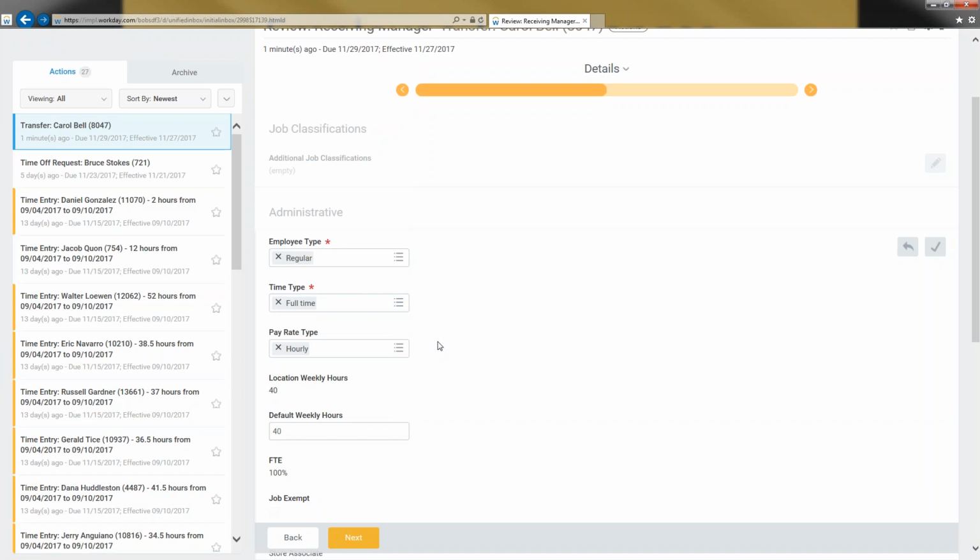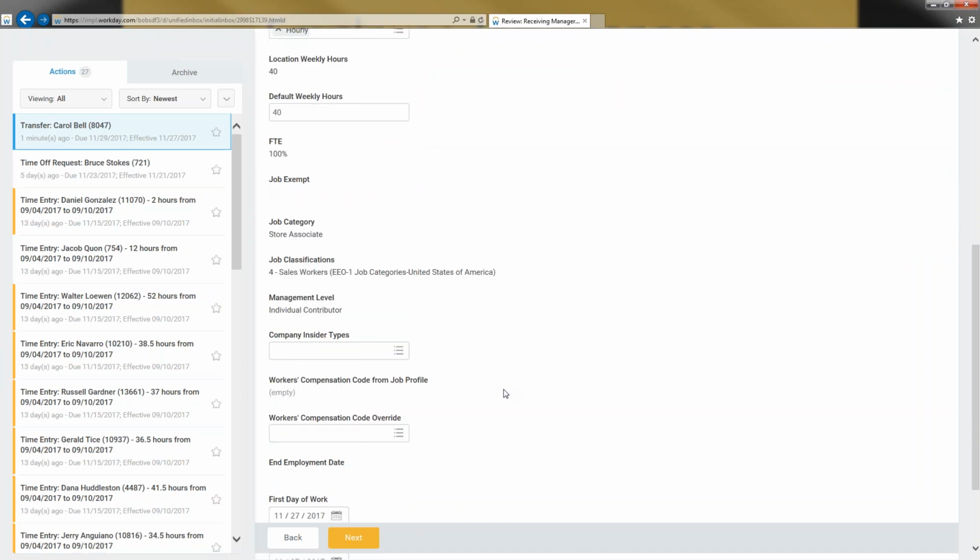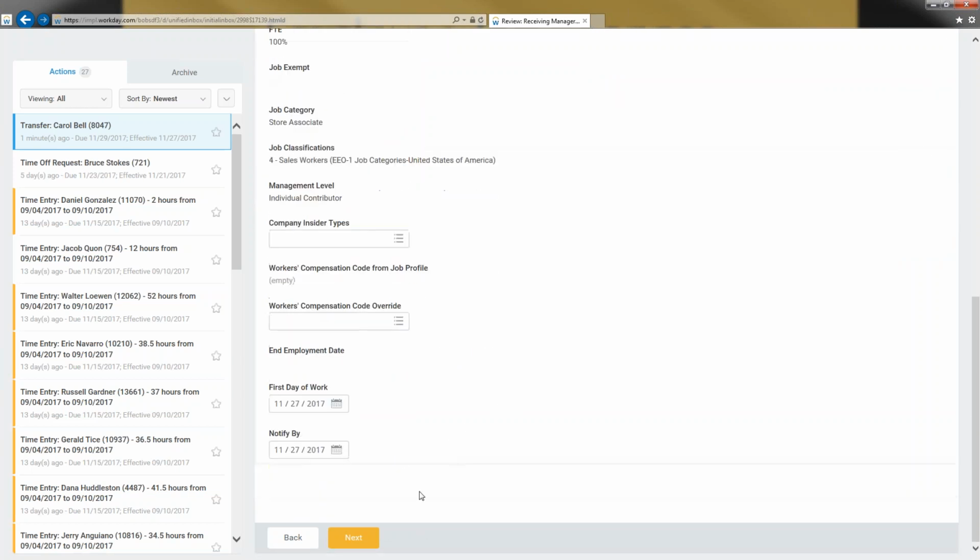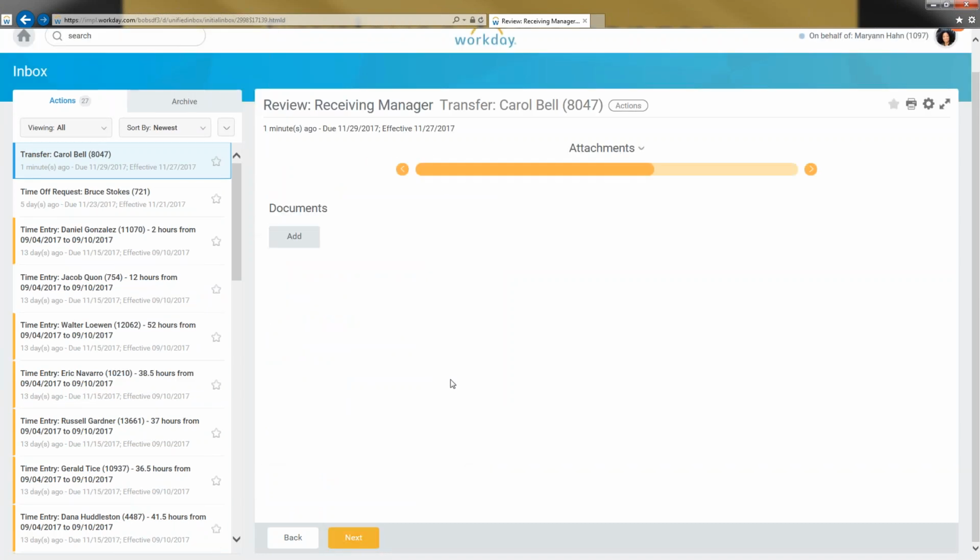Pay rate type will auto-populate based on the job profile, so no changes are needed here. I'm going to click Next to continue. In the attachment section, I can click the Add button to upload any relevant documents or supporting documentation here. I'm going to click Next to continue.